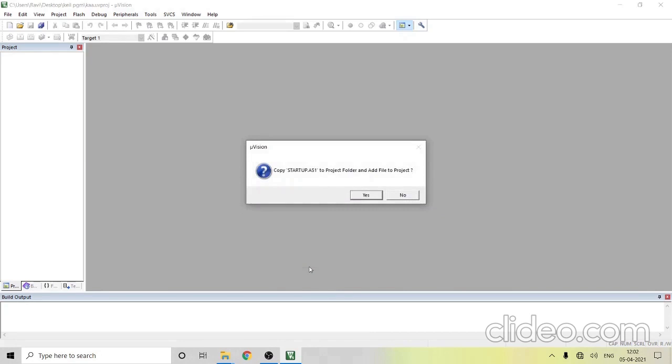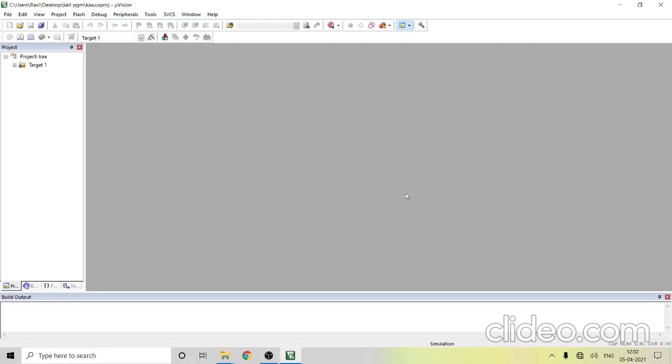It will ask whether to copy startup.a51 to the project file or add this file to the project. You can press No. It is not necessary to add your startup code. So press No. After clicking No, you will have a window created, and you will have Source Group 1. It will show. Now we have to type the program.